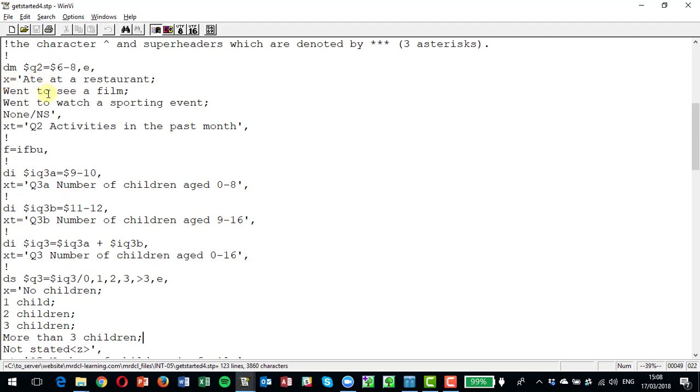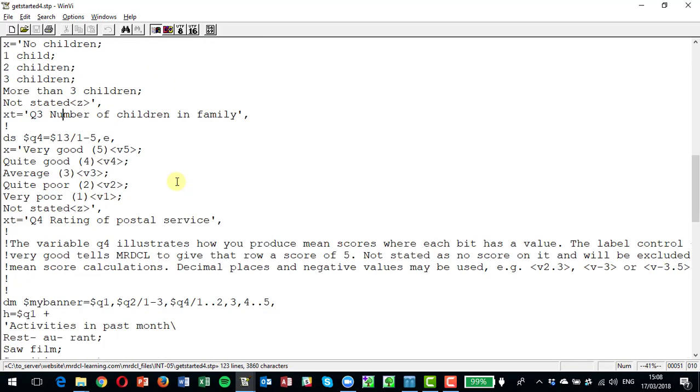The ate at a restaurant, went to see a film, went to watch a sporting event. It's going to therefore exclude that fourth one, none not stated. We'll just see the first three in the variable my banner. And then question 4, this rating scale that we just looked at up here, we're going to group that together with the people who agree in codes 1 to 2. We could have put 1 plus 2 there. The people in the average category, and the people in the poor category in the 4 or 5 category.